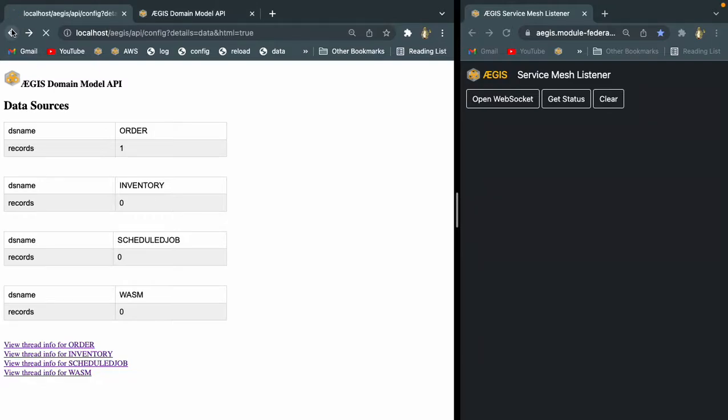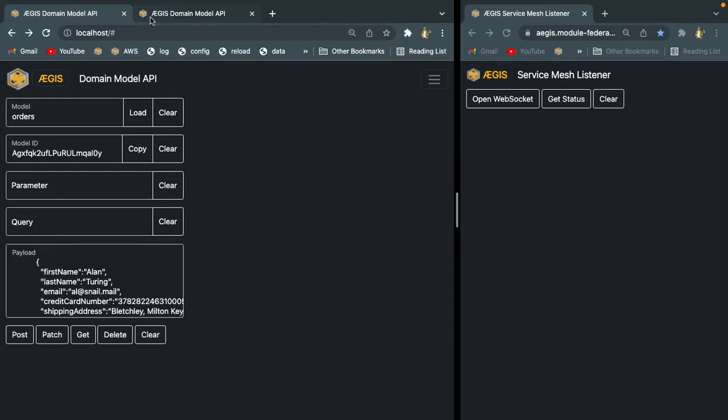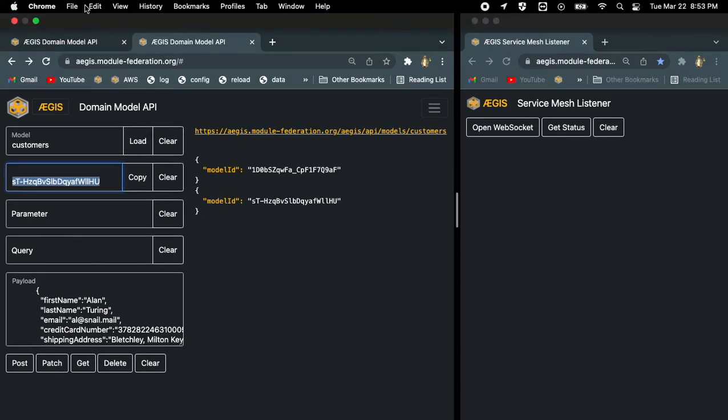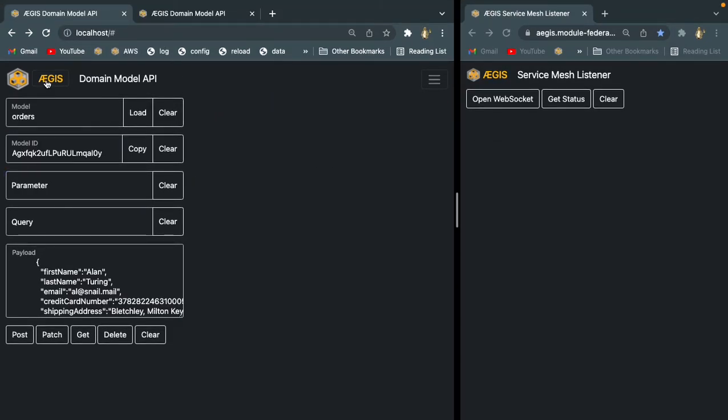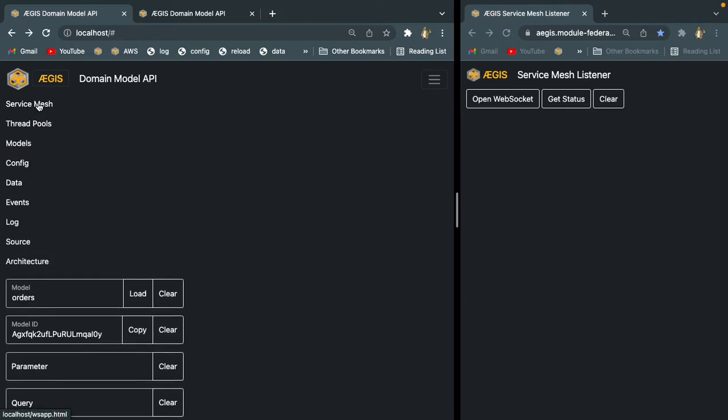Some of the new observability features in Aegis and how they showcase the architecture. I've got a local app, a local Aegis instance running on my laptop, and then one in Amazon. And we'll take a look at some of these menu items here.